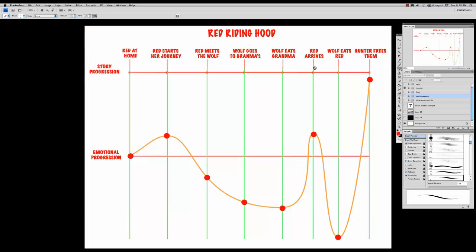And why is this positive? Well, Red arrives at Grandma's house, and she's oblivious to the wolf. Now, the audience could be biting their nails or whatever, freaking out and saying, don't go in there. But Red is super excited. So we have this high point, and we're going to contrast it again with a low point. I mean, what happens after Red goes in? There's that little spiel about, well, big eyes, Grandma. And after that, the wolf eats her. And so we've just killed the main character. That is a low point.